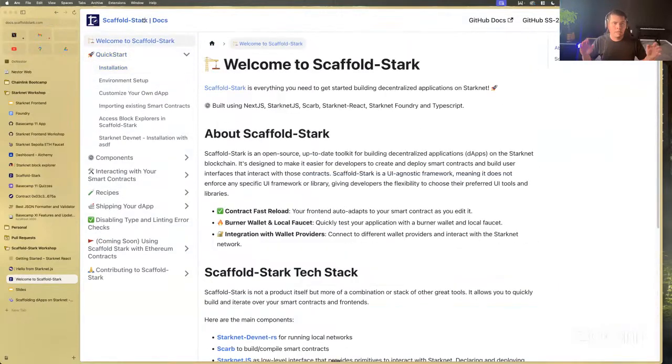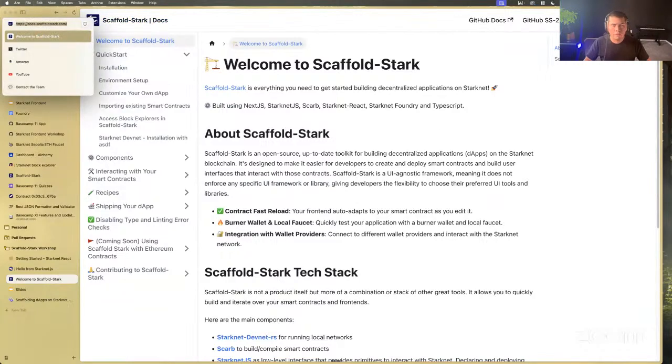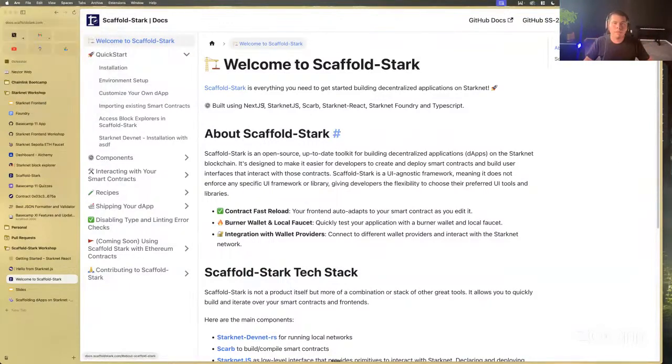The first thing is, of course, go to the documentation of Scaffold Stark. This is going to be the main documentation. If you see here, this is not just a library of hooks like Starknet React. This is more like a toolkit that uses a bunch of tools like Next.js, Starknet.js, Scarb, Starknet React, Starknet Foundry, and TypeScript. All that is bundled for you to speed up your development process.